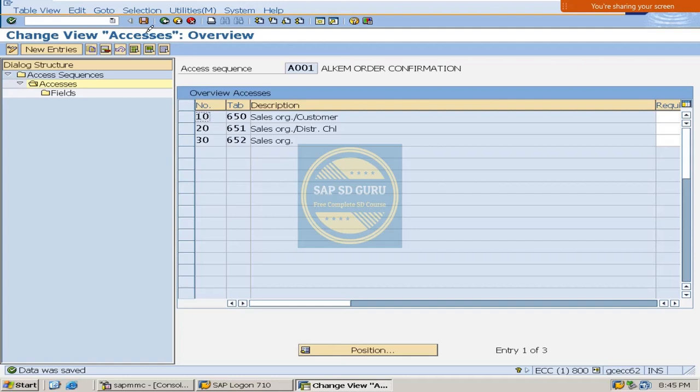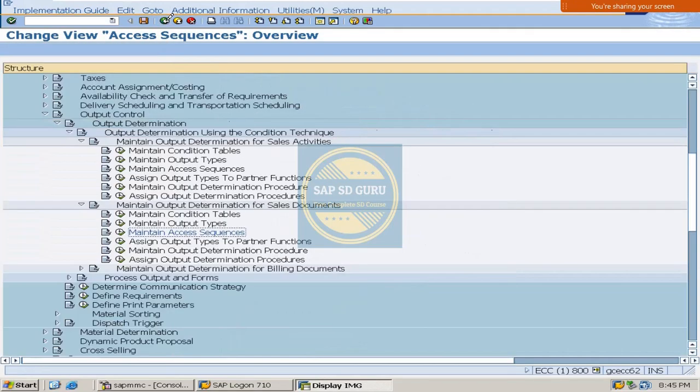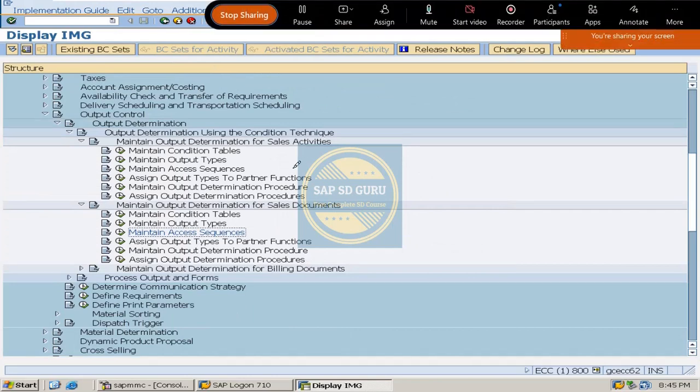See here, we have deleted that, right? And we have created the access sequence A001. And now what is it that we have to do? We have to create the output type.